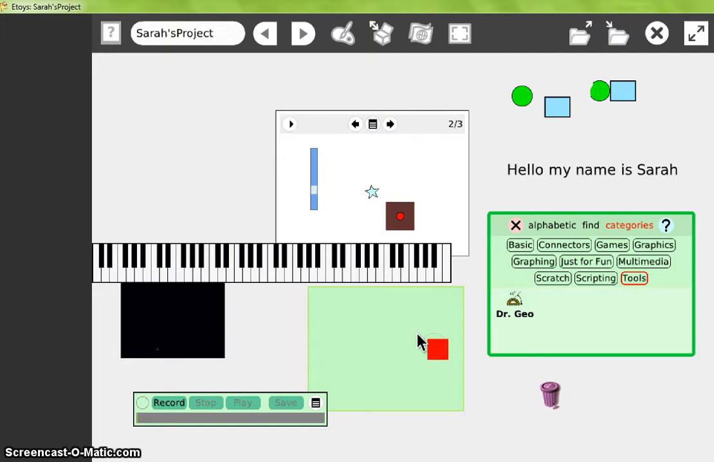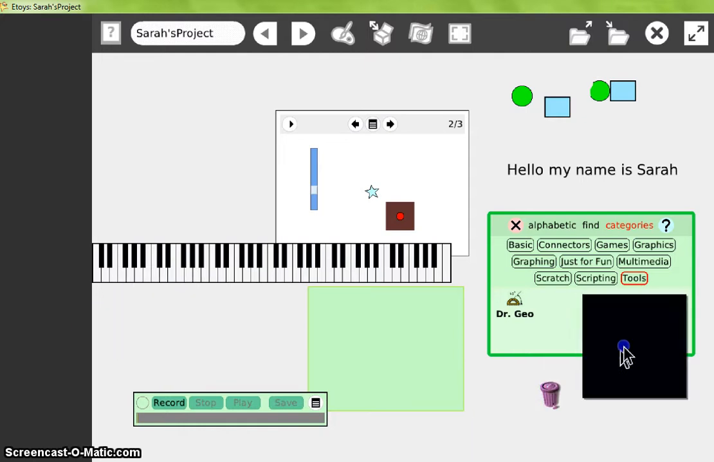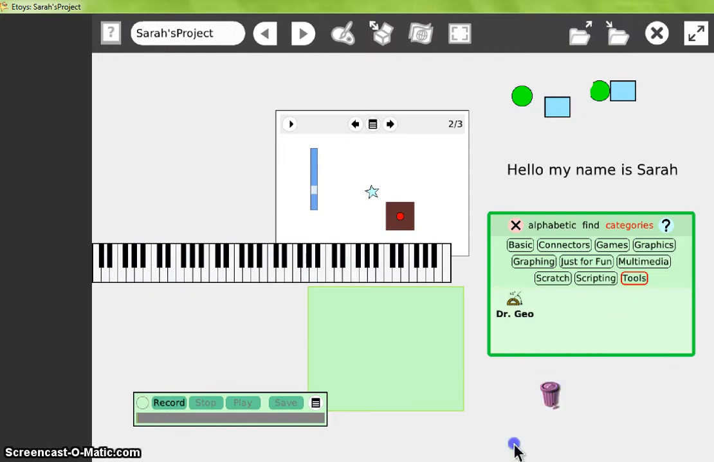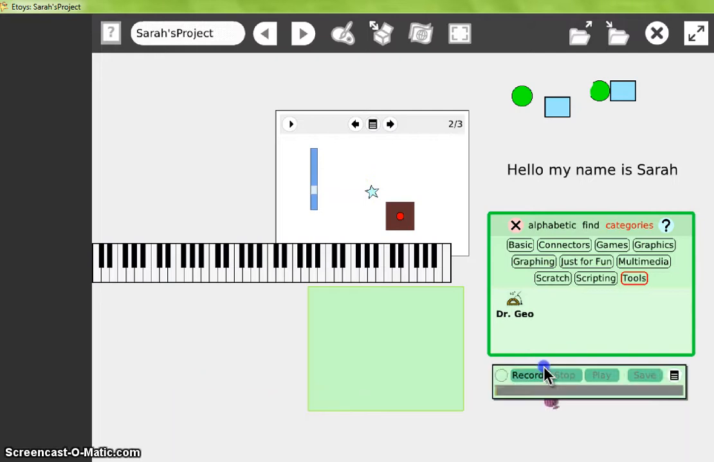Basically what you're going to do is hold down your mouse over any object, drag it over the trash can until it opens its lid. There you go. So you can put big objects and little objects in the trash can, which is really cool.